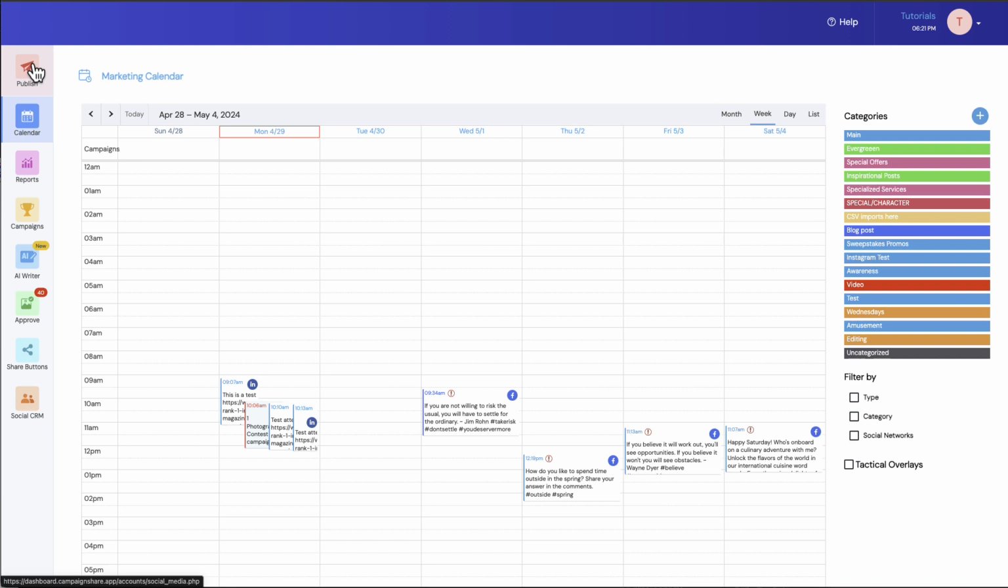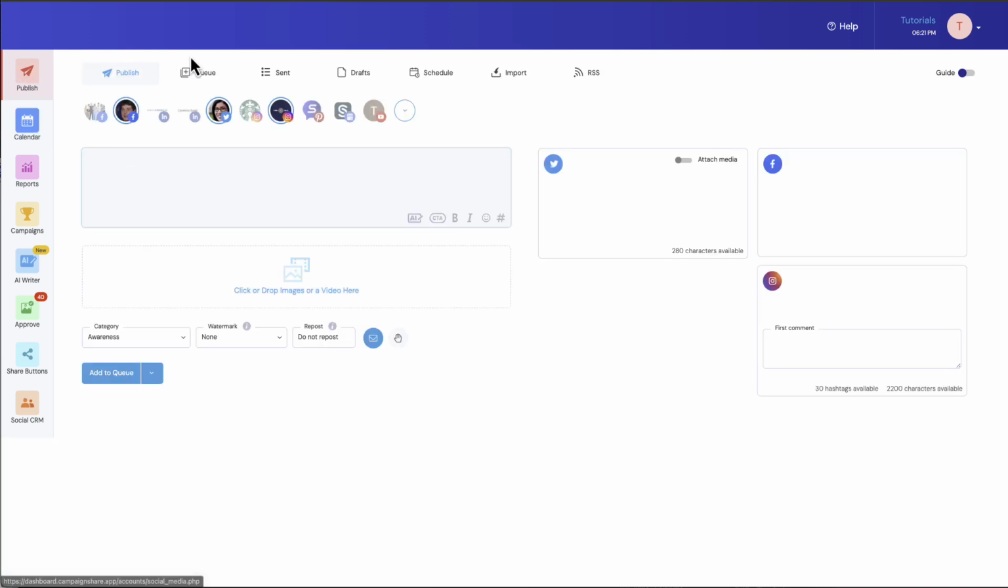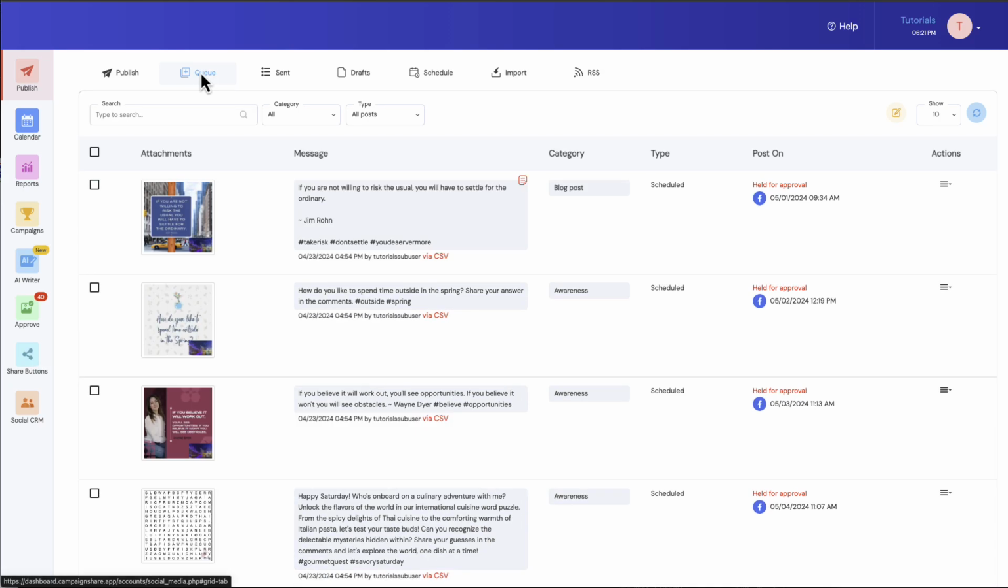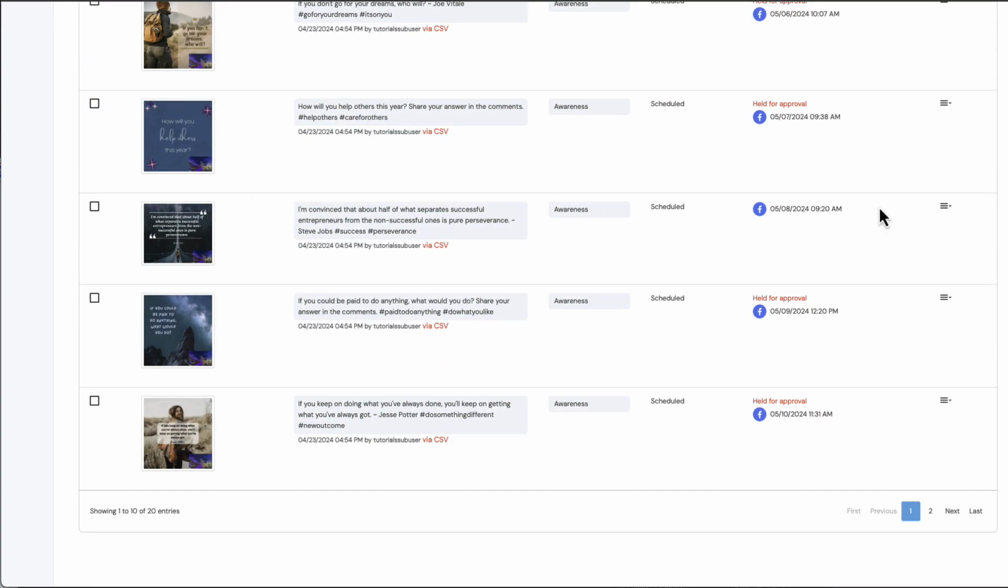If you go to the publisher on the left navigation and then click on the Queue tab, this is where I prefer to approve things. And the main reason for that is your queue not only has everything that's held for approval, but it also has things that are not held for approval. So you can always scroll down and look at items that are actually approved already. They will also appear here, just like the calendar.